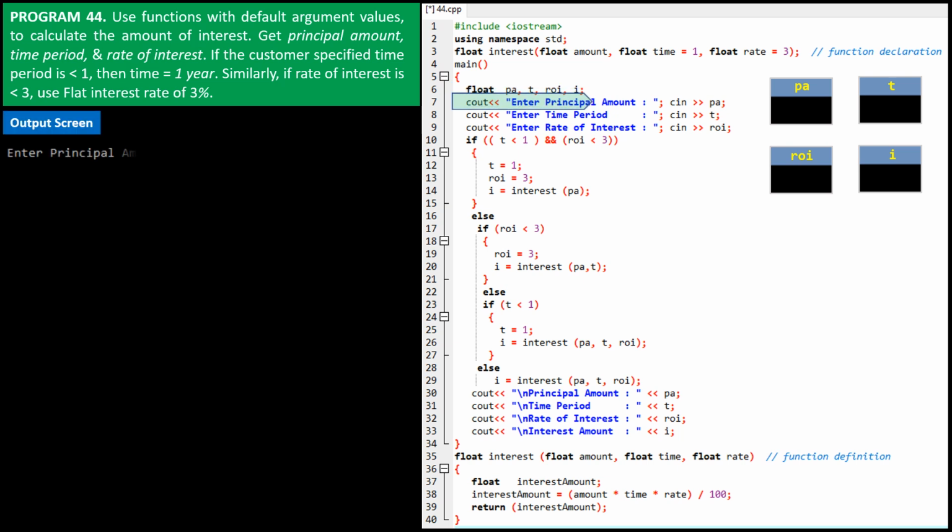I type 100,000. It's stored in PA. When prompted for time period, I type -1. It is stored in T. For the rate of interest, I type in 1. It gets stored in variable ROI.